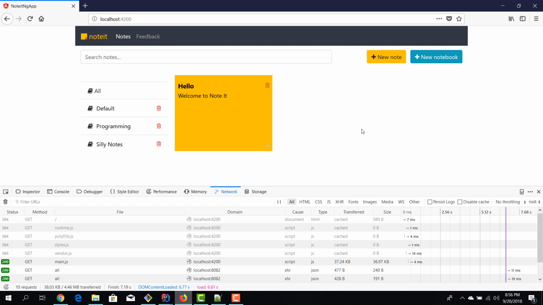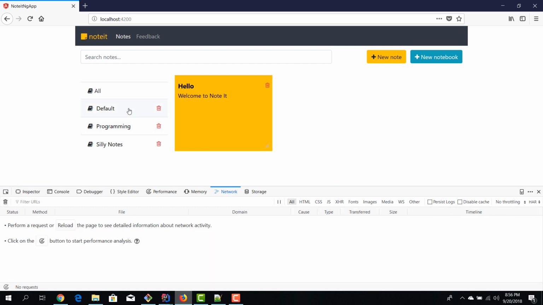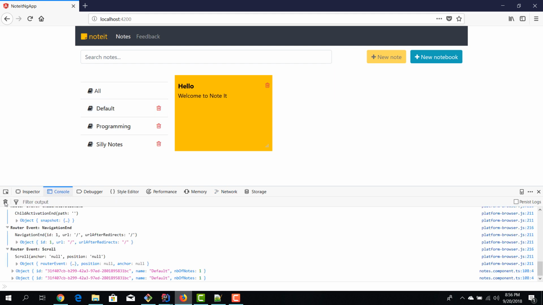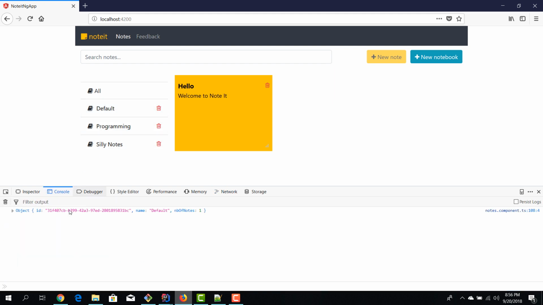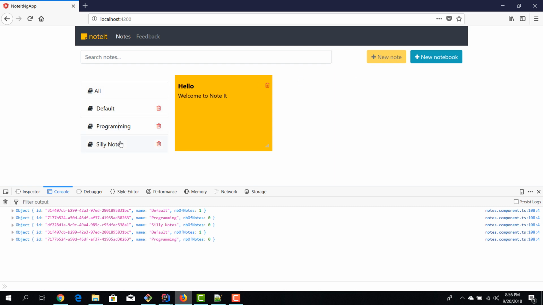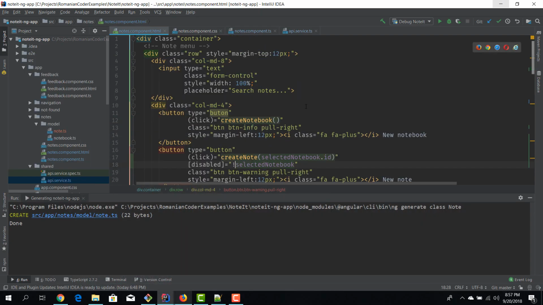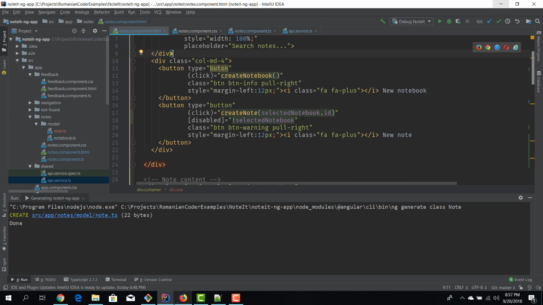Now, at least you get the chance to see how debugging works in this type of scenario. Now, I hit default. I should go to the console window actually to see something. So I go here, I can see that I've selected the notebook. I hit here. Okay, we're changing the default notebook. Now, this button is still disabled. Okay, so there is something wrong with this binding. So let's go ahead and fix it. So it should be disabled.